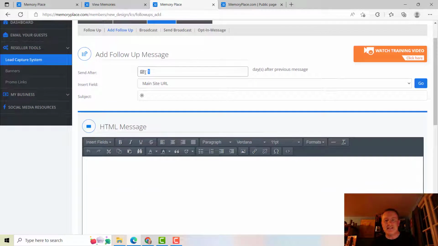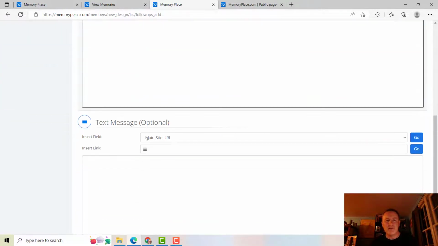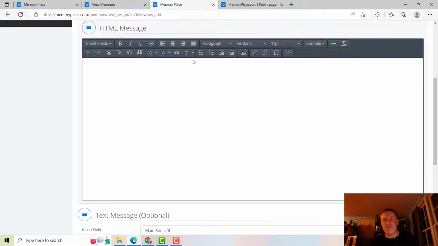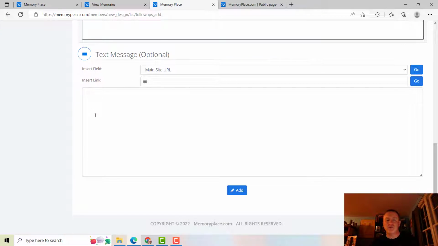I'm going to click and make this 0. I'm going to go through and write a message, and then it's optional. This is HTML, so you can have code and you can have hyperlinks and things like that. But if you also just want to copy it and make it text only, because some email providers prefer just text only, then you can copy that in there and you click add.